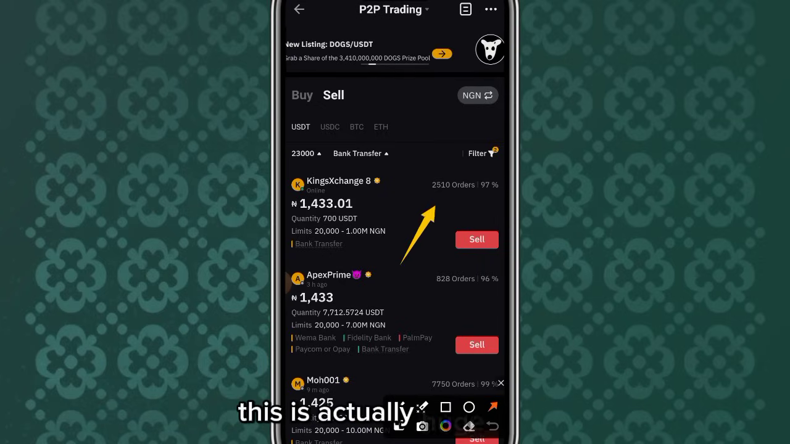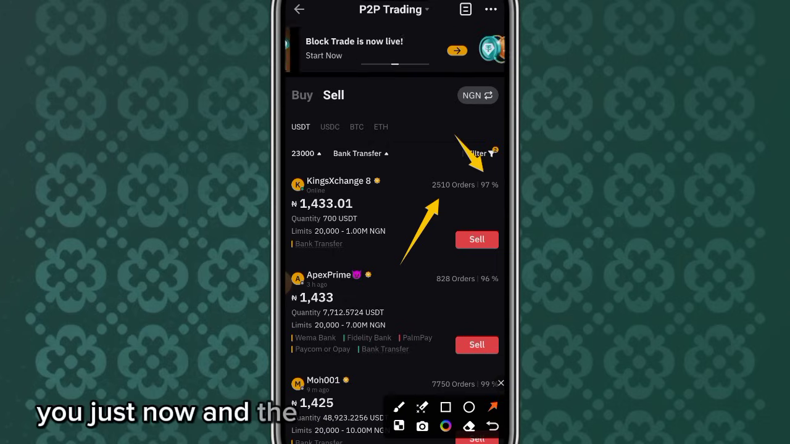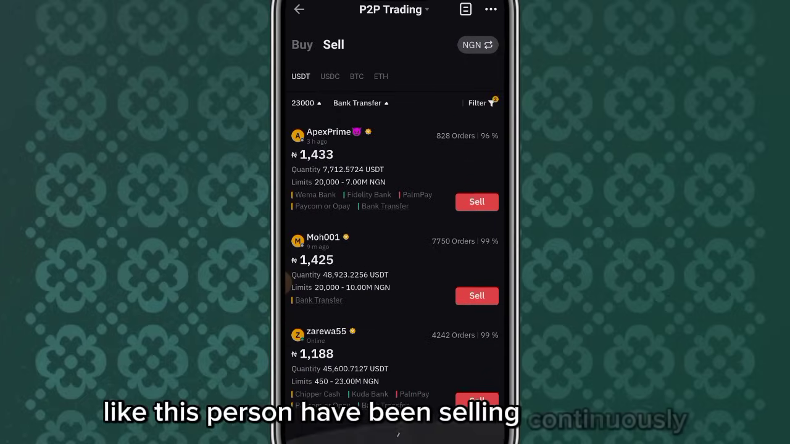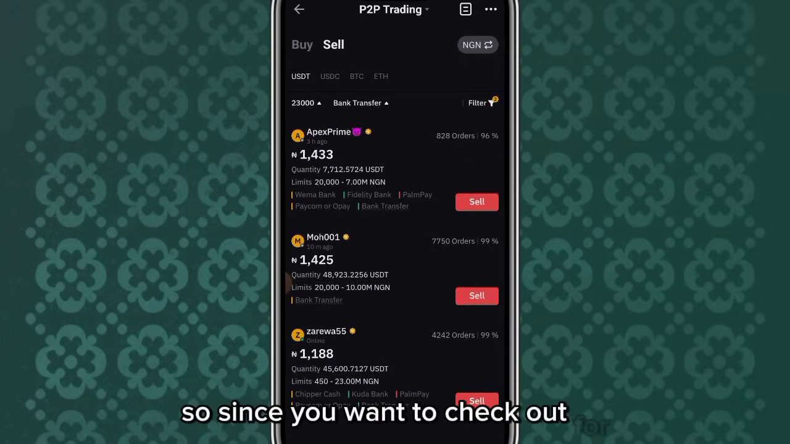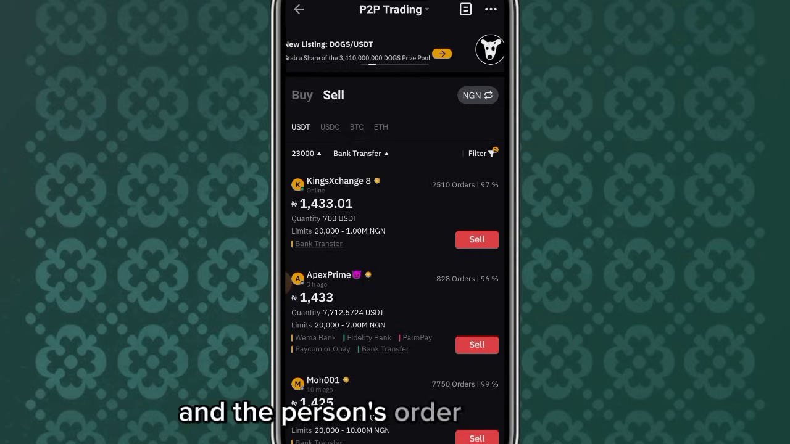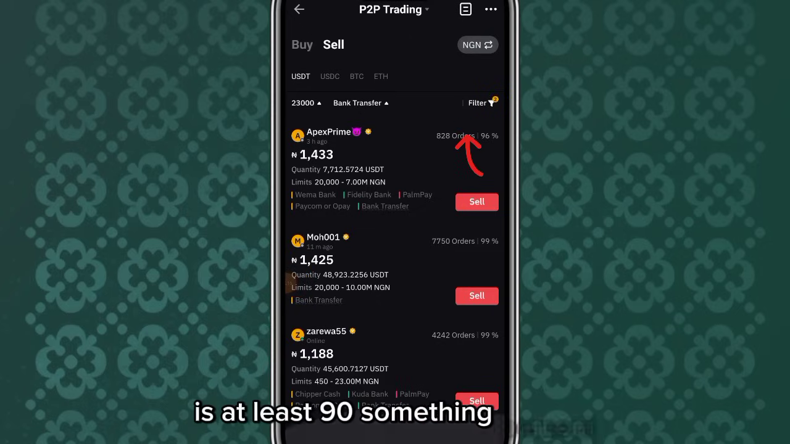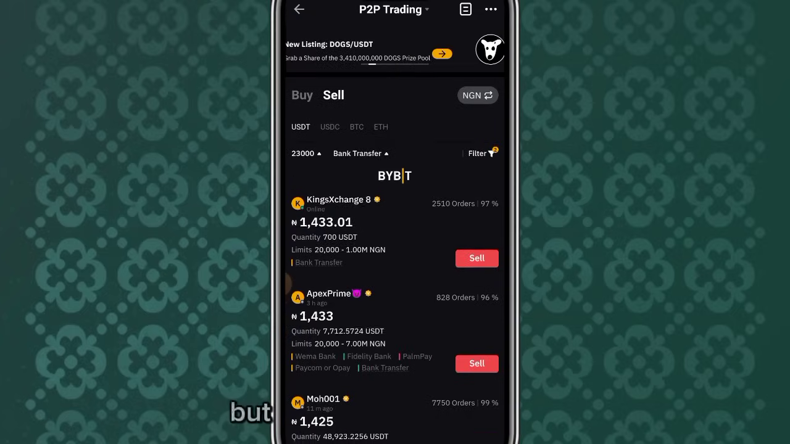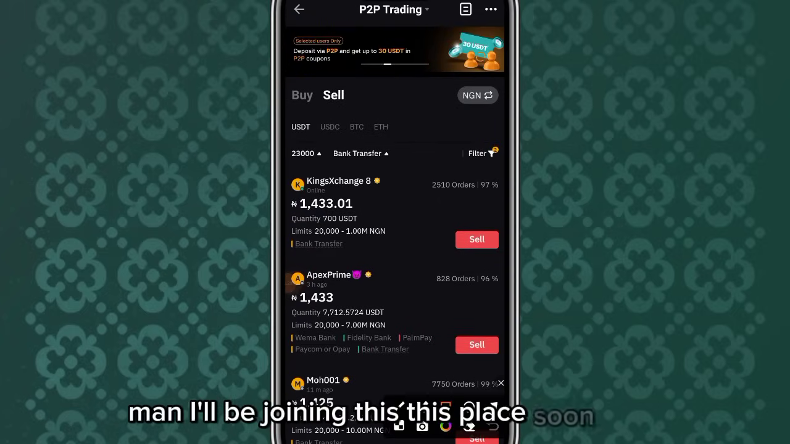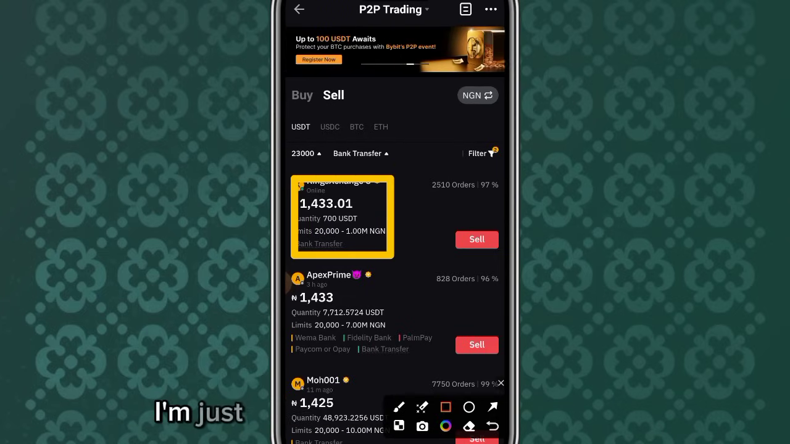This is actually huge. Okay, so right here the person also shows the percentage, like this person has been selling continuously. So the things you want to check out for are to make sure the person you're selecting is online at the moment, and the person's order completion percentage, as shown in the arrow you just saw, is at least 90 something percent. These rates are really low, but let me just choose one because there are not many here. Okay, so let's choose this one, 1,433 naira.